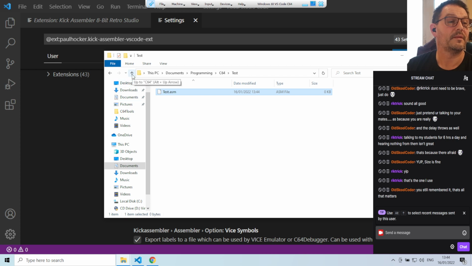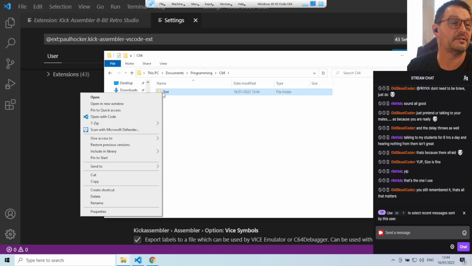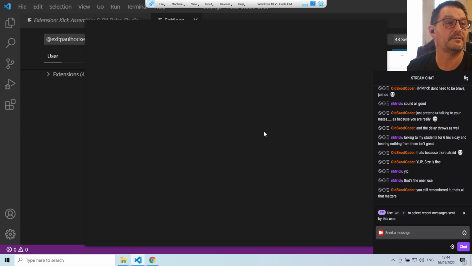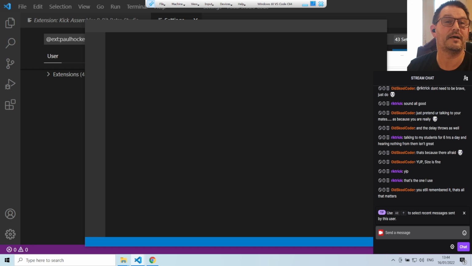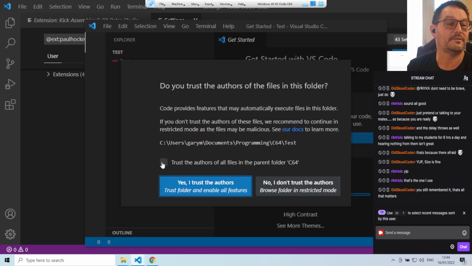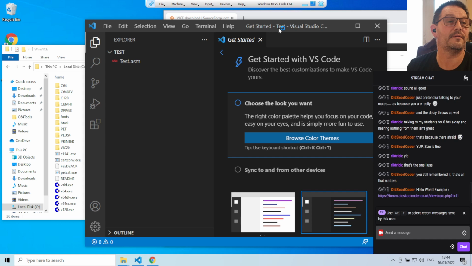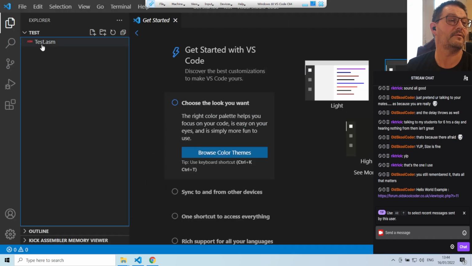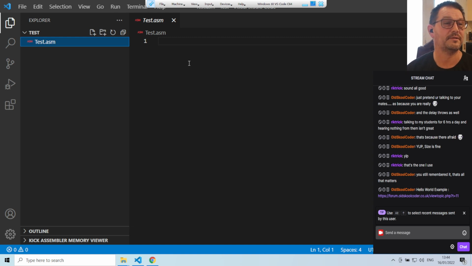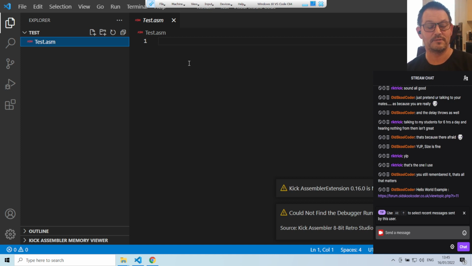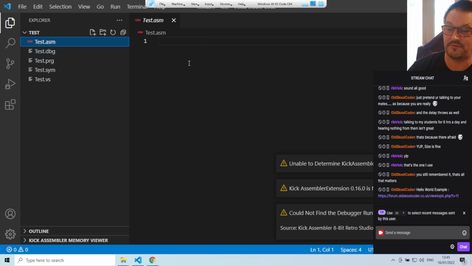Now if you tick the boxes to add to context menu when you install VS Code, you could actually right click on the folder there, open with code, and wham bam, there we are. Do we trust? Yes, of course we do, because we've just done it ourselves. We've now got our test.asm file all here ready and waiting for us. So now, we've got no debugger runtime. Well, we know that because we haven't set that up yet. We just want to make sure everything else is working.